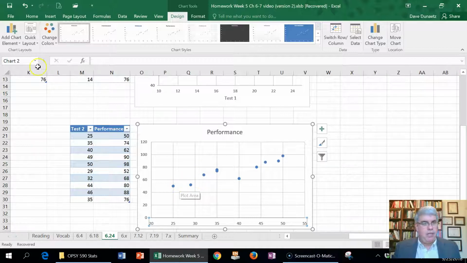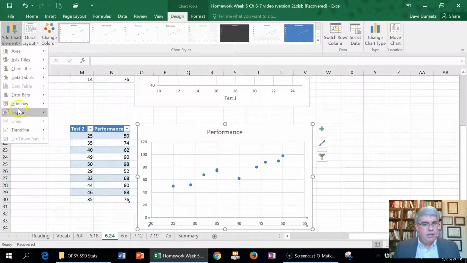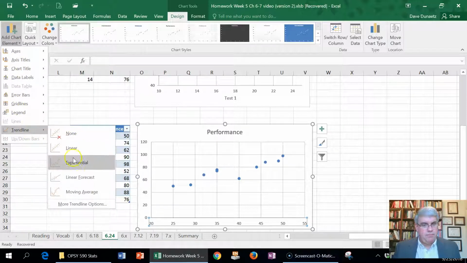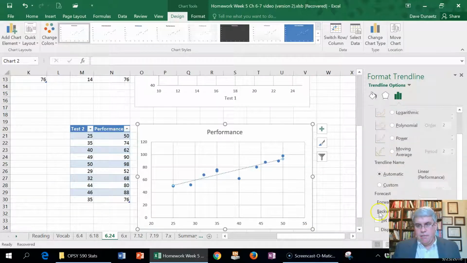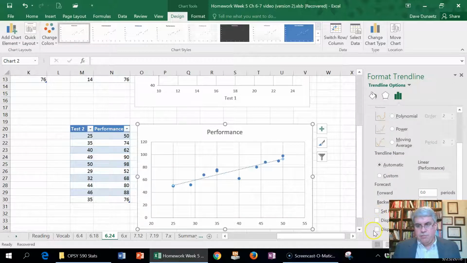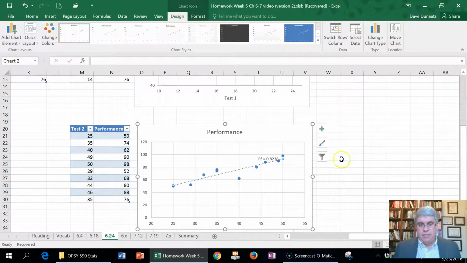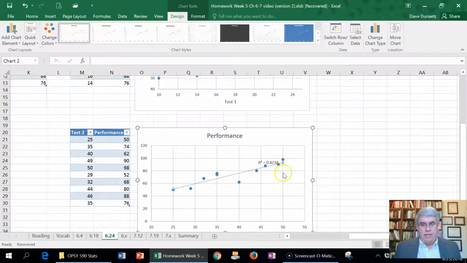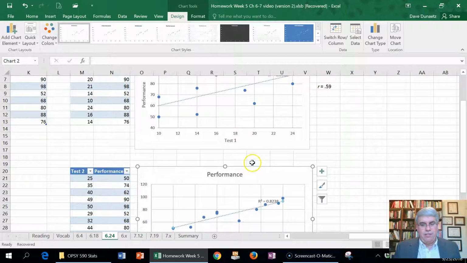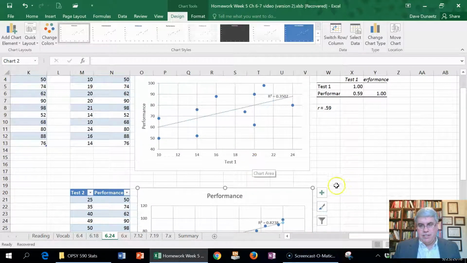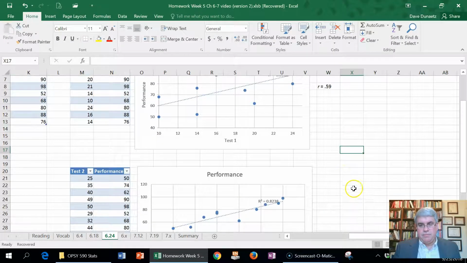Well, let's put in a trend line. More Trendline Options. Linear. And then we want to display R squared. And there we go. So here we've got R squared equals 0.82. So this looks like, yeah, the dots are a little closer on this second test here. So let's calculate the correlation.